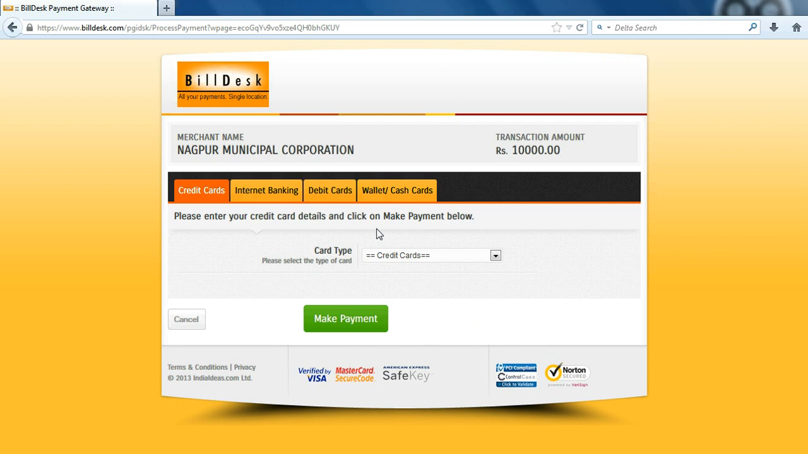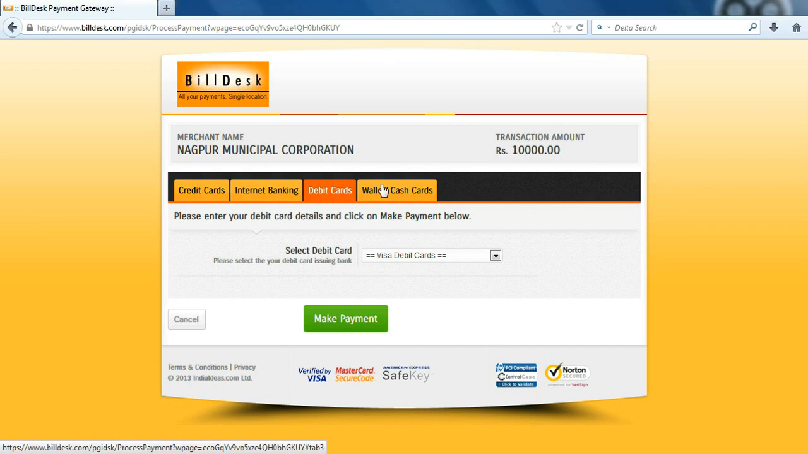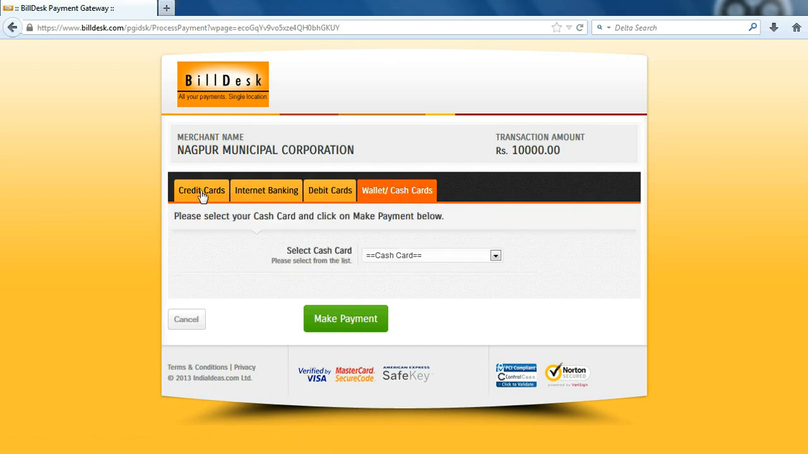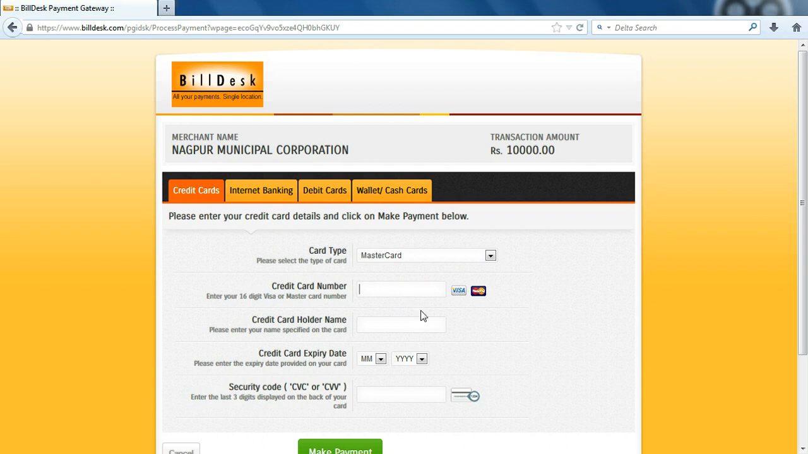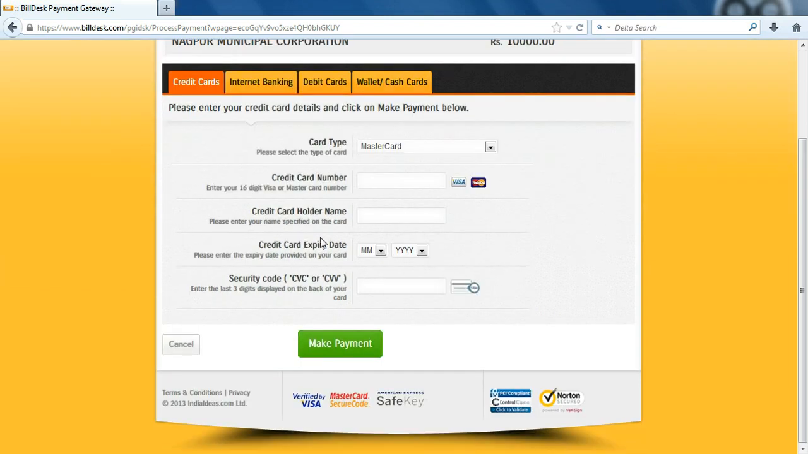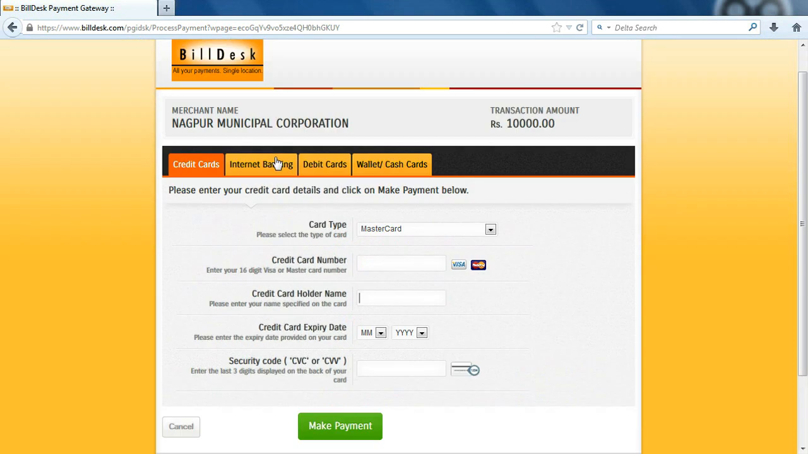Here, this is the builder's payment gateway. I can select credit card, internet banking, debit card, wallet or cash card. Using this, I can pay the property tax. I'm selecting credit card, MasterCard. Here I need to enter credit card details and click on make payment.